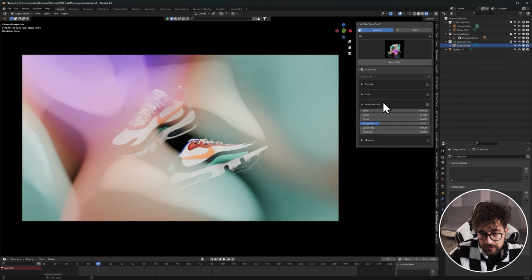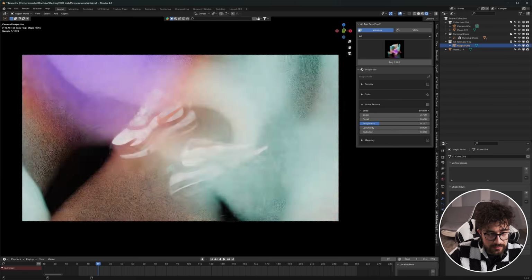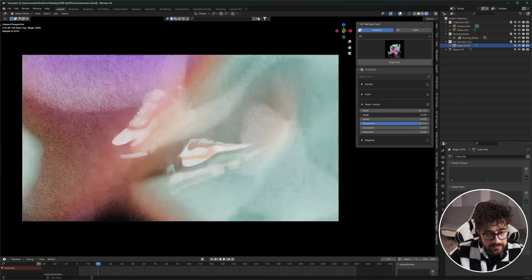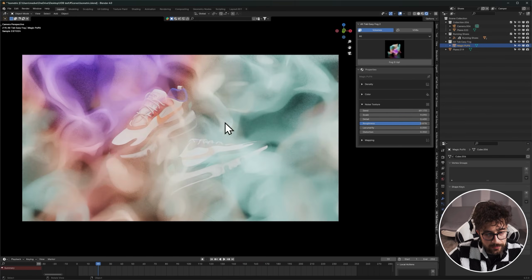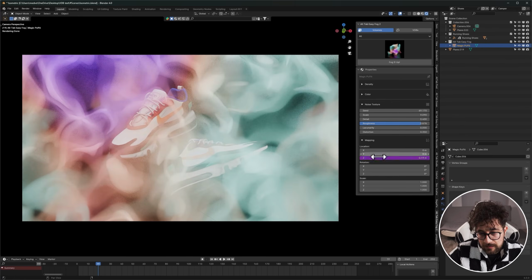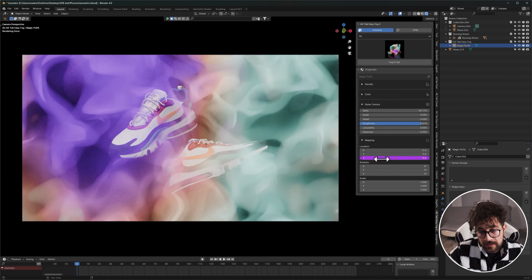Other than that, you have your noise texture settings, so we can change our seed, and the scale, so you can change the scale of your noise, and we can get some pretty crazy effects. And the mapping, pretty much the same as before. Wherever you see a pink value like this, that just means it's being animated.